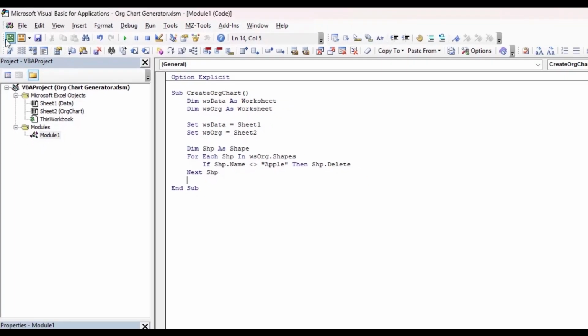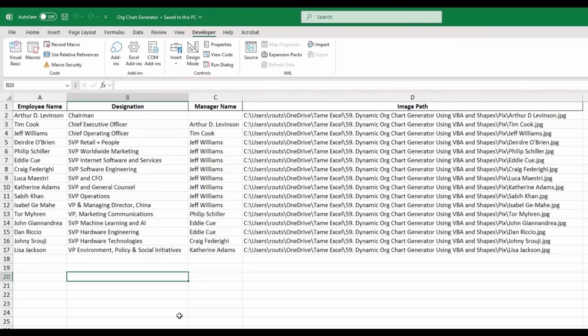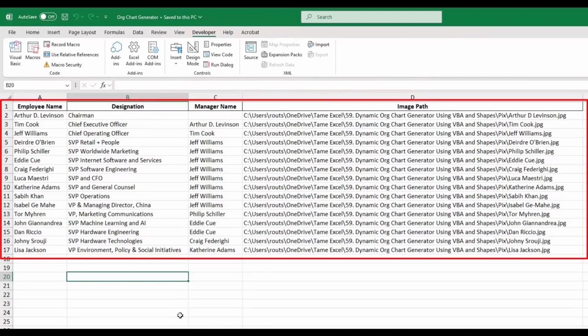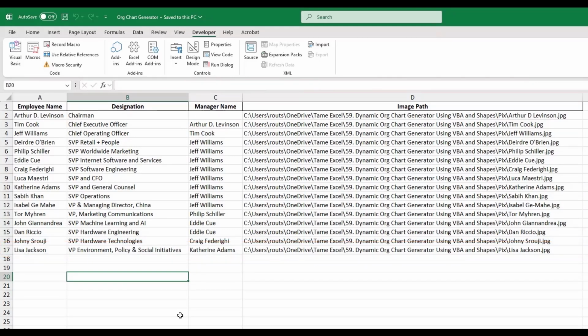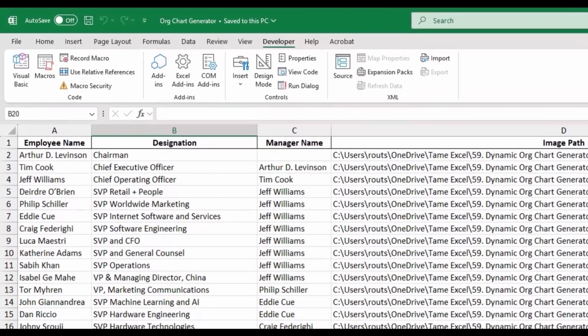So let's go to the data sheet for a moment. And this is our data. So for this, we will have to find the last row and then construct our range, which will be stored in an array. We are finding the last row so that we do not have to hard code the last row which has data. Okay, so let's go back.